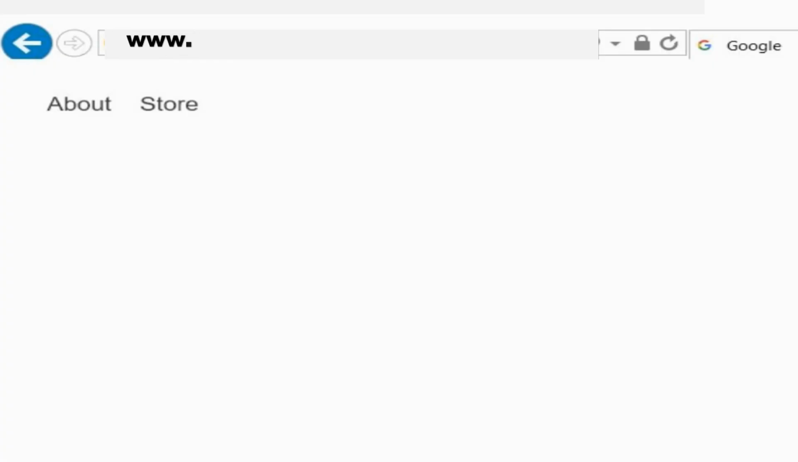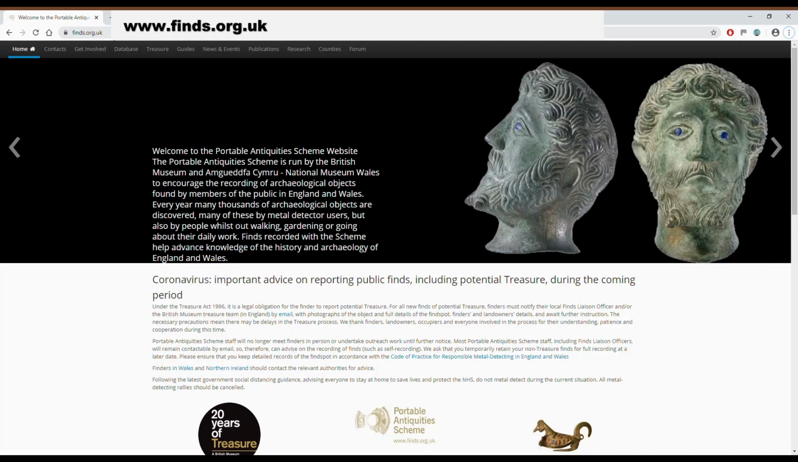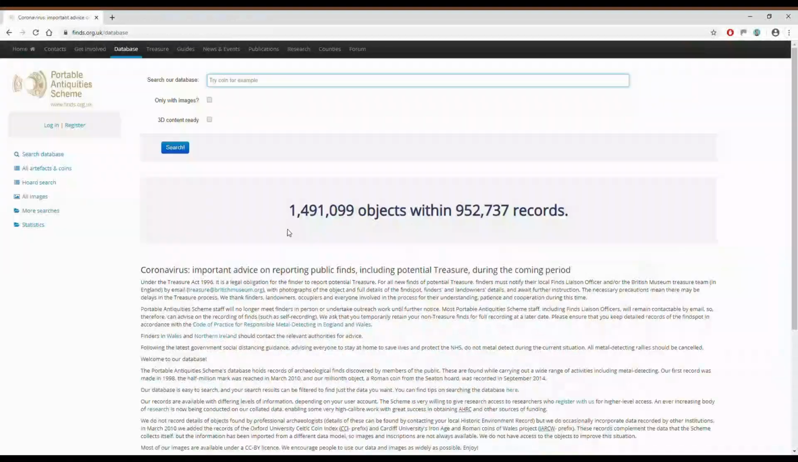The PAS database can be found at www.finds.org.uk under the Database tab. The database holds records of archaeological finds discovered by members of the public, with new information added every day. A simple search of the database will bring up a list of finds.